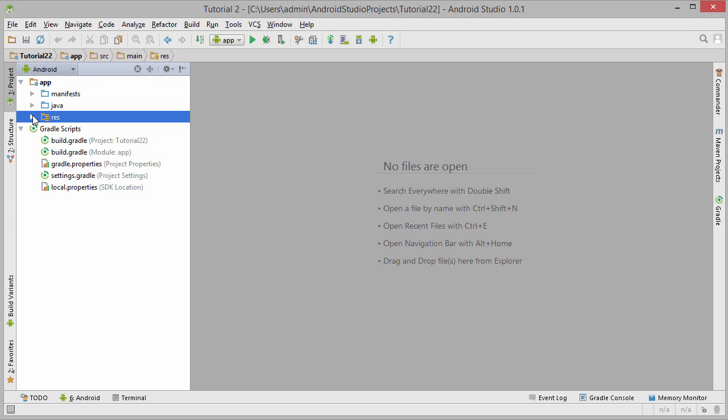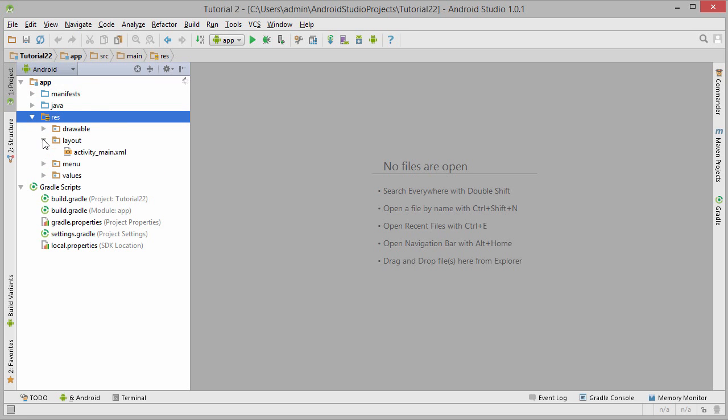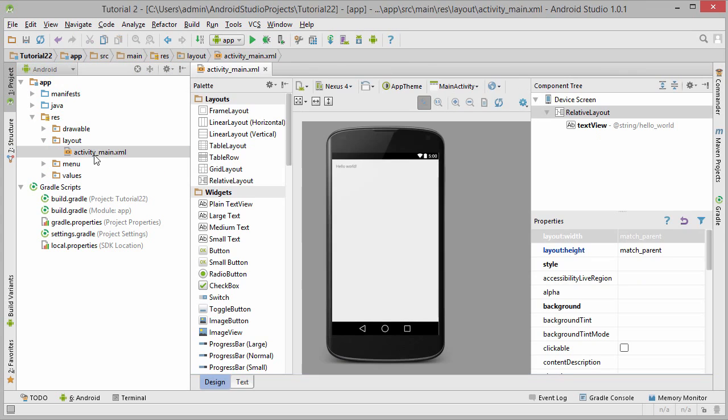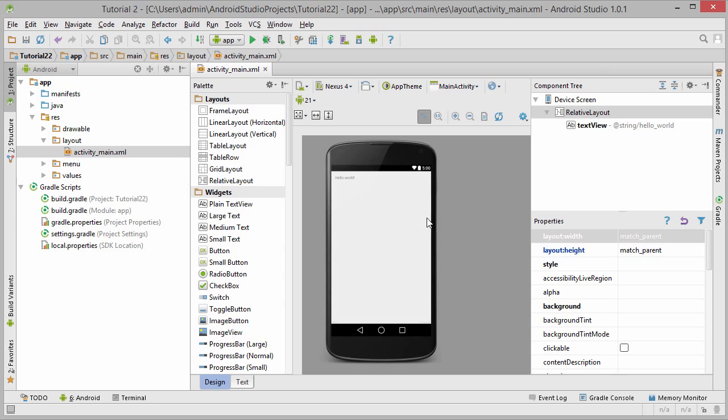Open the res folder, in it open layout, and select activity main XML. Now here you notice two tabs on the bottom, text and design. They represent the same file, and for starters we will work only with the design part, and from time to time we will modify the text too.